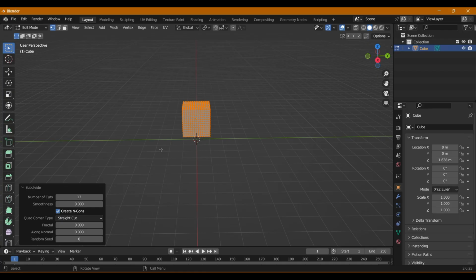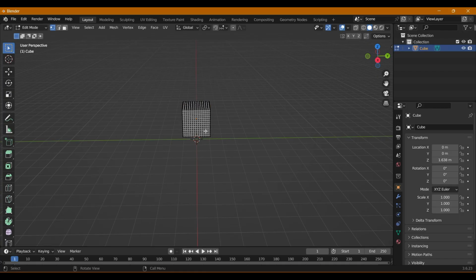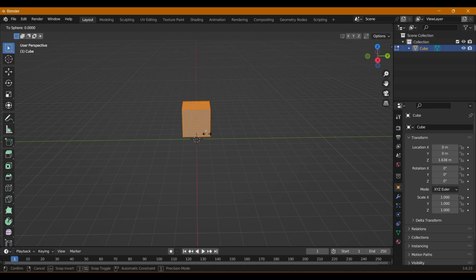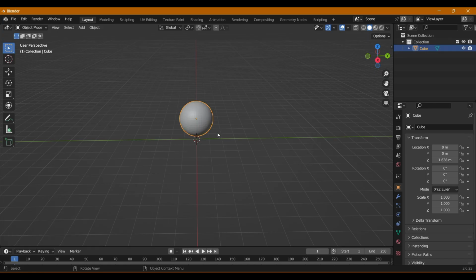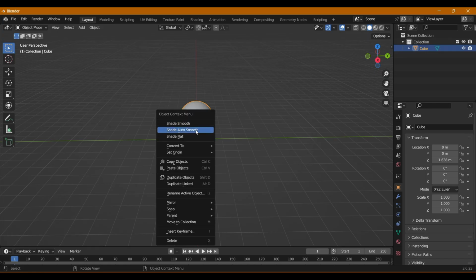So now, while we are still on the object, we press Shift Alt S, then we just drag it to turn it into a sphere. Now it's a sphere. So what we'll do next, we'll go back to the object mode by pressing Tab. Then let's just shade smooth this sphere.